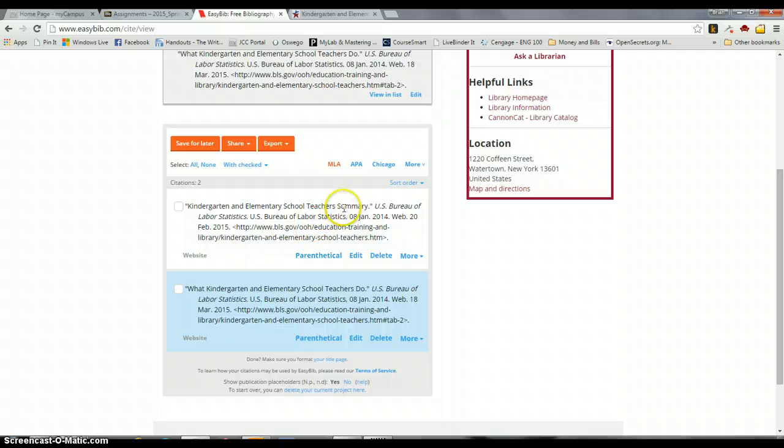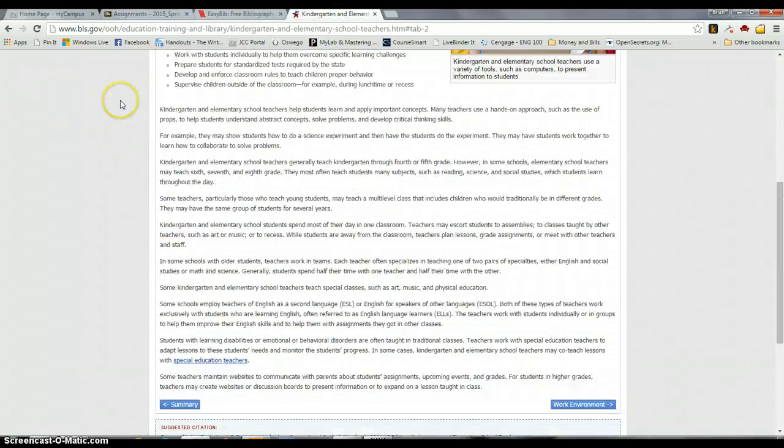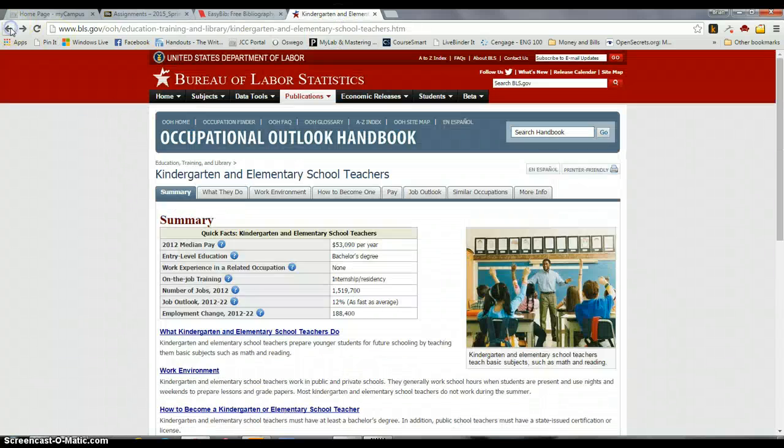The only difference is one of them says Summary inside of the title, and one of them says Do inside of the title. So this is important because if you're citing one of these, I should know to look at the summary page. But if you're citing something from this one, I should know to go to the page where it talks about what these people actually do.